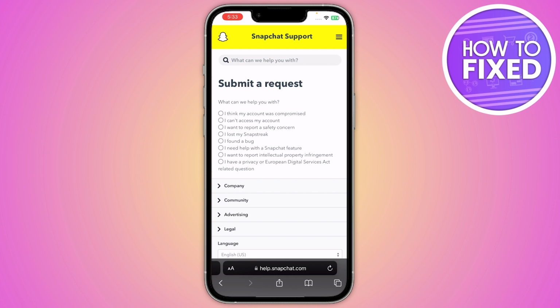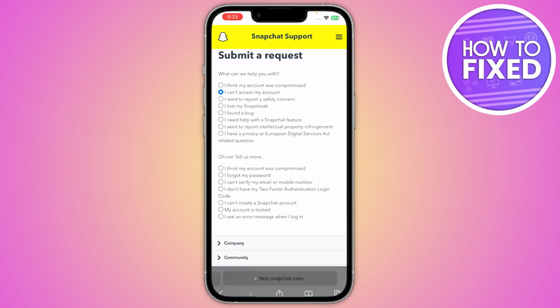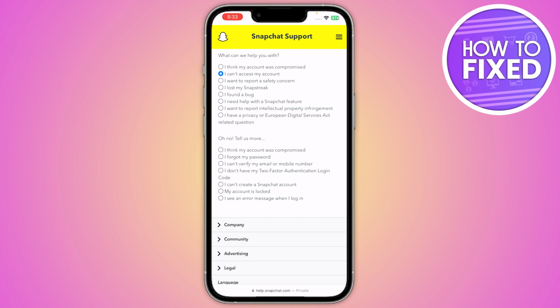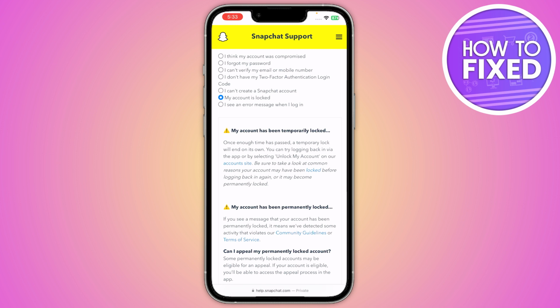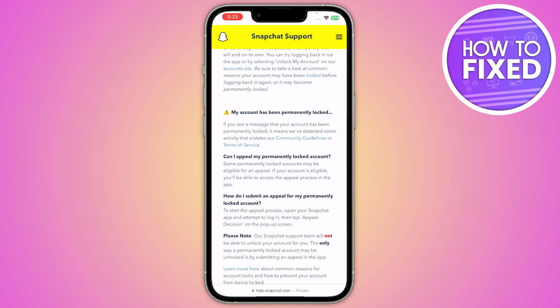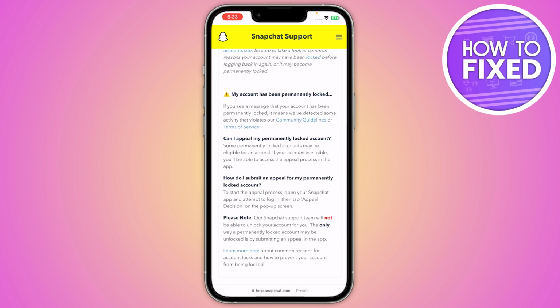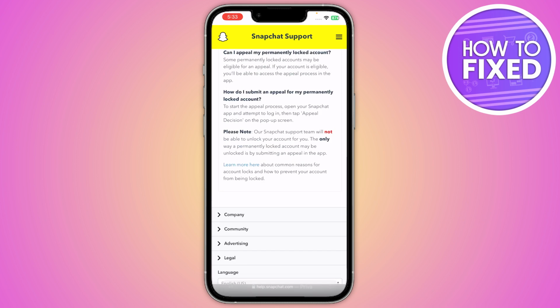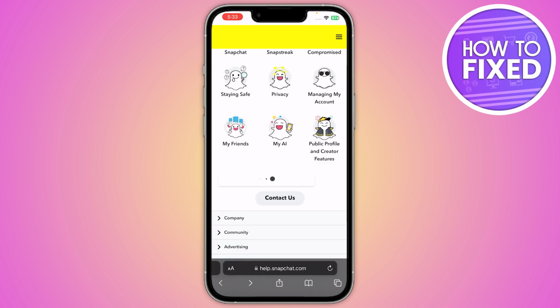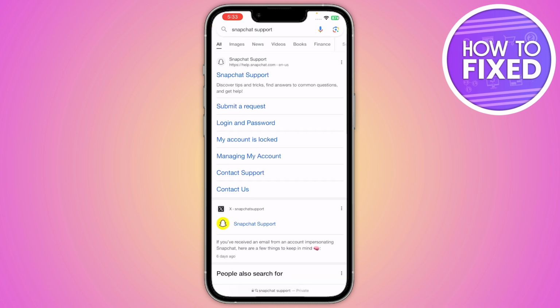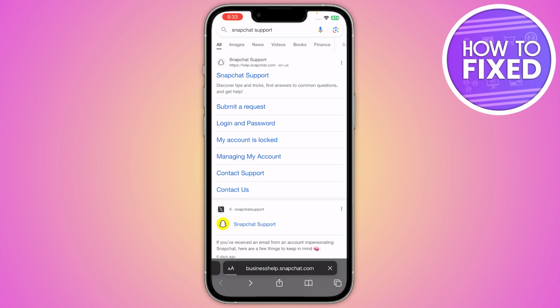Now from here you have to select the option that I can't access my account, scroll down, and select the option my account is locked. As you can see, there are many terms and conditions to unlock your account. What you have to do is simply go back, go again to Snapchat support, and here is the option of Contact Support. You have to click on it.